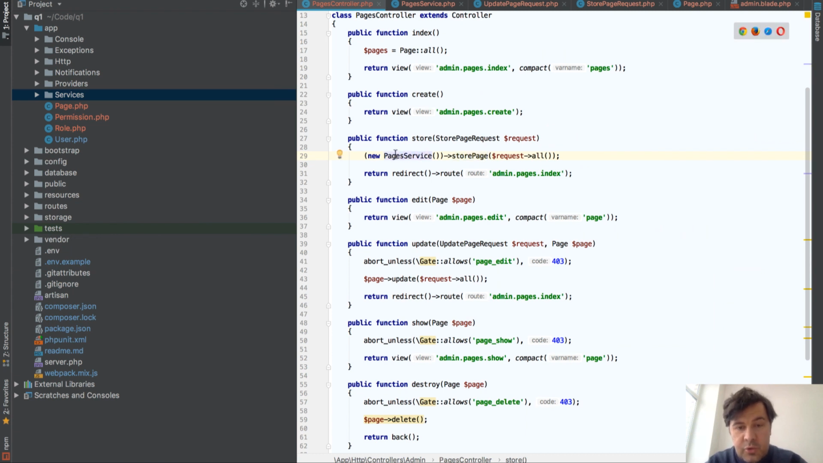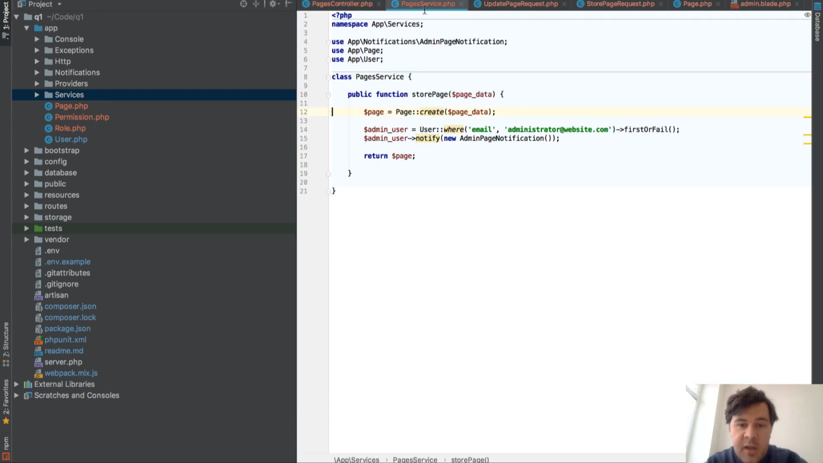Instead of doing that in the controller, you have more logic and you do that in a service, which is fine. And the service takes care of two things. First, actually storing the page, and then notifying the administrator that something came up, that a new page has been stored. And this is where you would use FirstOrFail. So for example, you're actually searching for the administrator and doing the FirstOrFail thing.